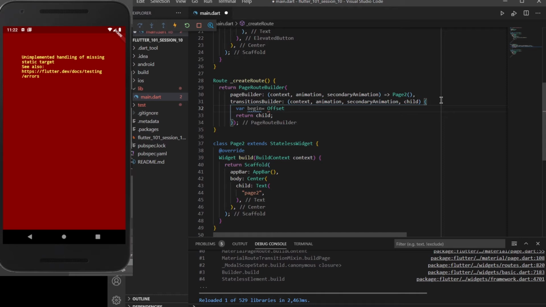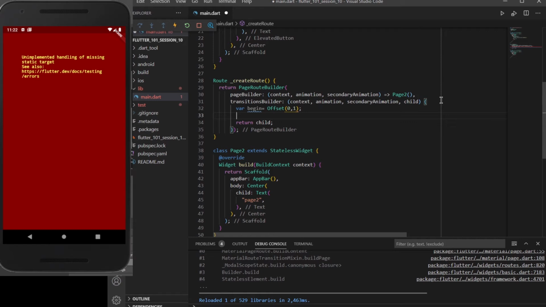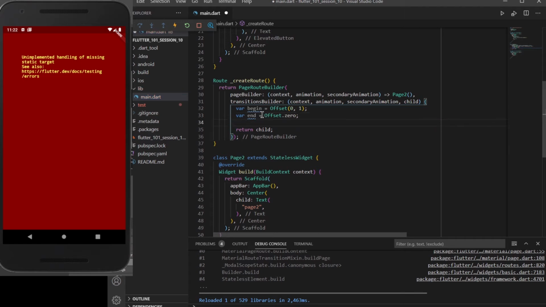You can consider offsets as various different locations. 0 will be the dx value, and 1 will be the dy value. The next thing we will set is an end. The end location for our offset will be set to offset dot 0, and we will have a tween inside it. The tween will be equal to Tween, with the begin value set to begin and the end value set to end.